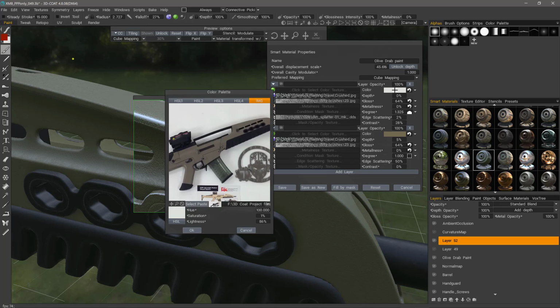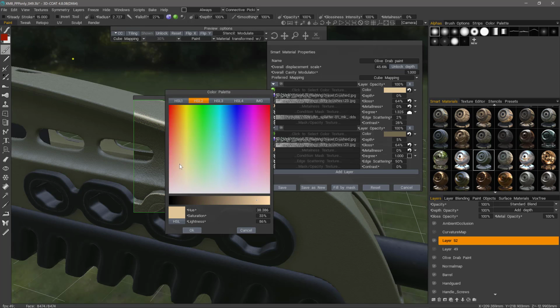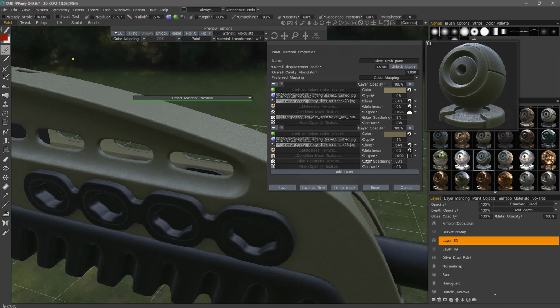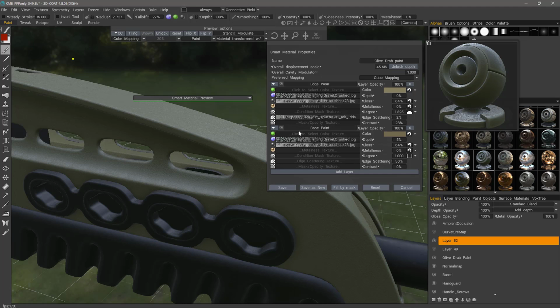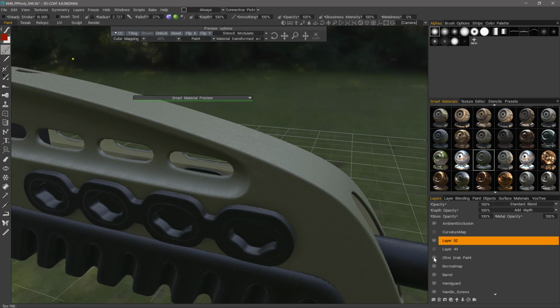Let's change our color back. Hit OK. I can close that. And I'm going to name this layer so I can identify it more easily next time. So let's try edge wear. And base paint. So let's go ahead and save this out. And I'll hide this layer for the moment.